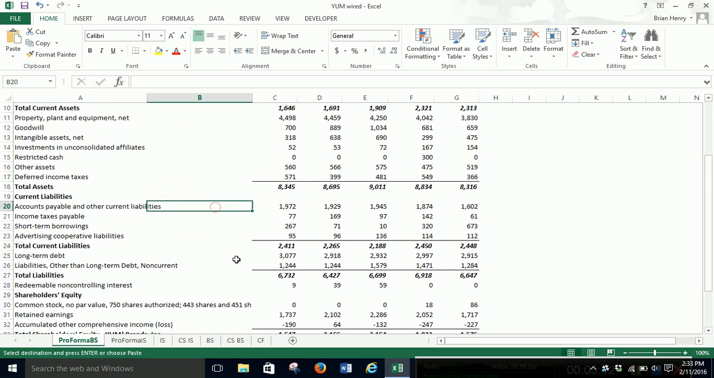Accounts payable should track sales in the same way that accounts receivable does. Income taxes payable might or might not. It doesn't look like it. So 61, 142, 97. It looks like it bounces all over the place. Same thing with short-term borrowing, etc. This doesn't look like it's tracked sales at all. So you can look and try to figure out what things should. Long-term debt is definitely not.